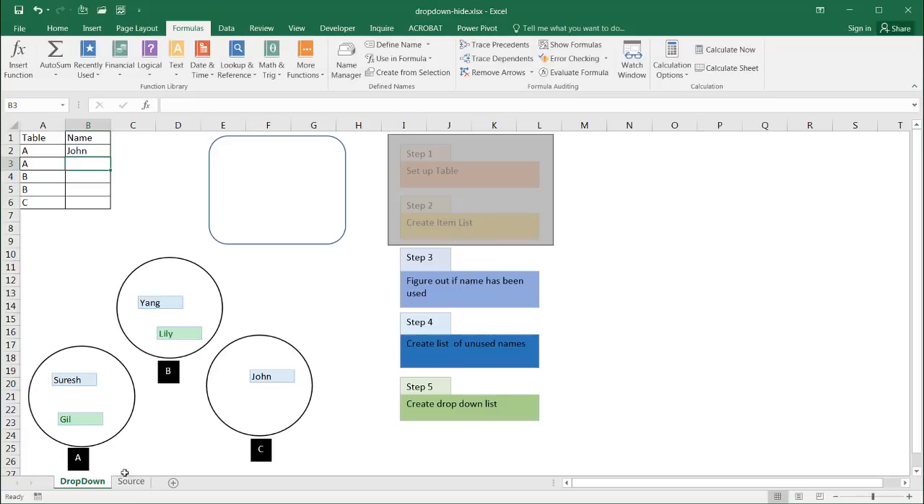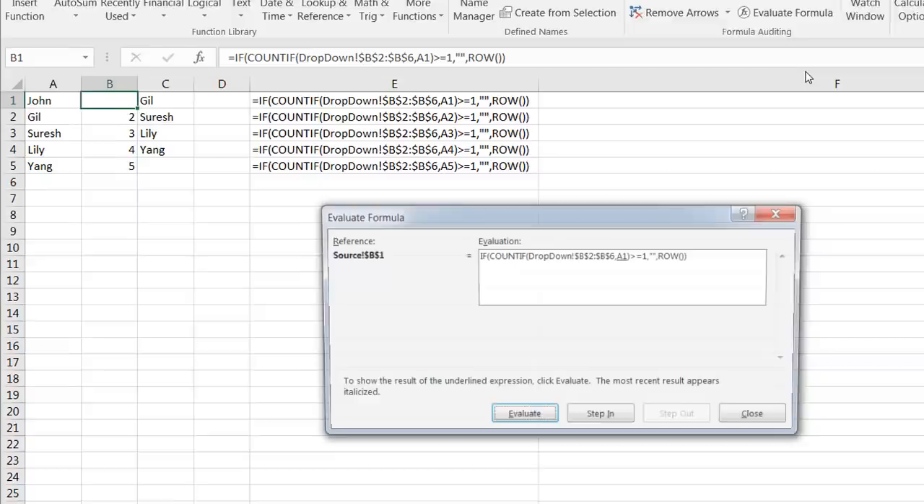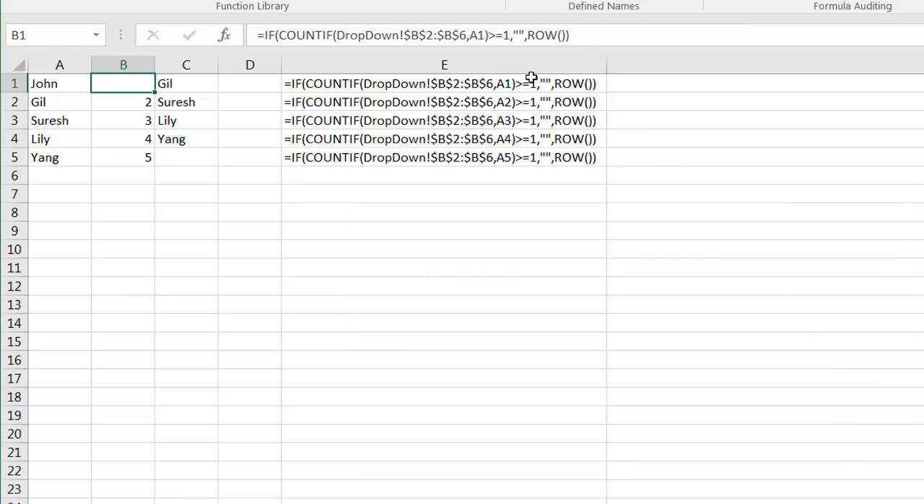If I put John here, let's say I put John here, now you're going to notice a change. It's going to be blank here, right? Because what happened, if I bring up the formula evaluator, is that it saw John within that range, and 1 is greater than or equal to 1. It's going to bring back a blank now, not the row function. So if I click evaluate, it is true. It's going to bring back nothing, right? Because I had those double quotes.